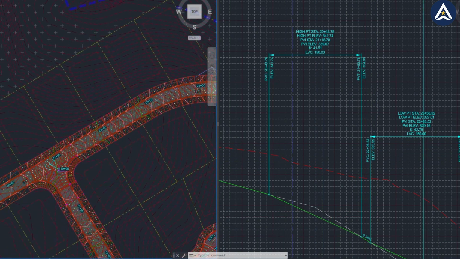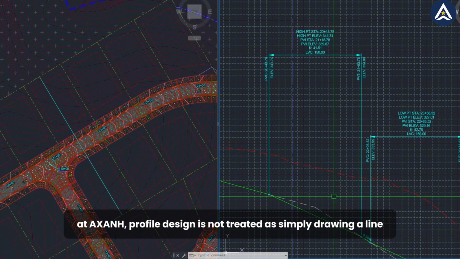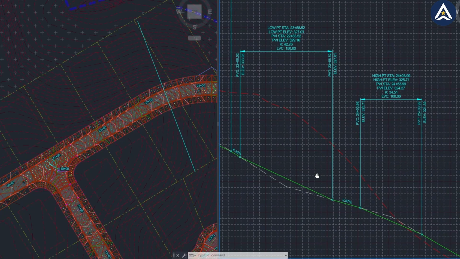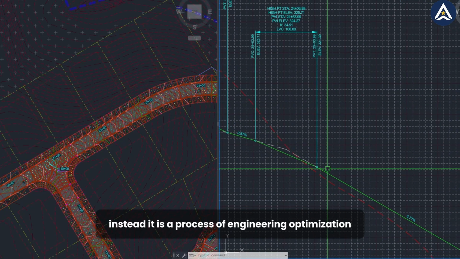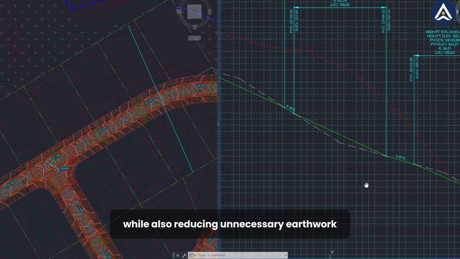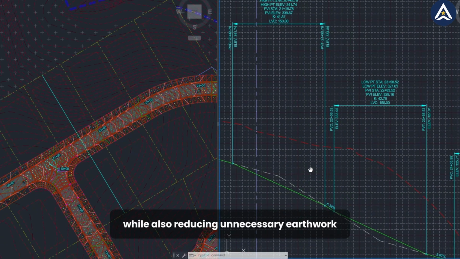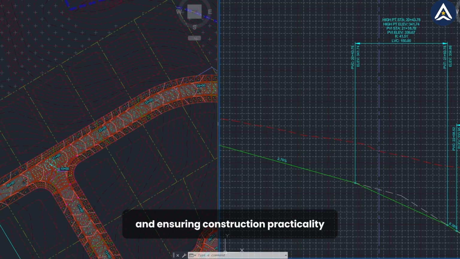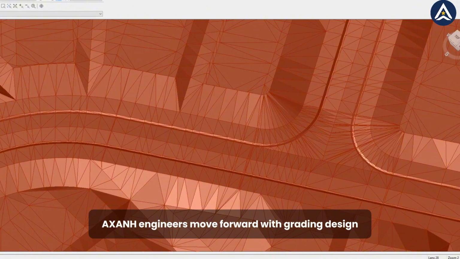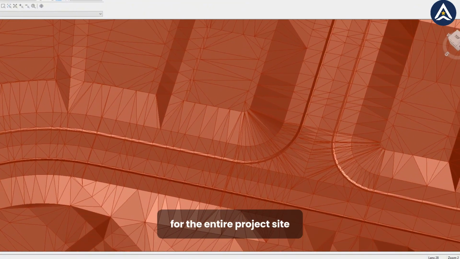At AXANH, profile design is not treated as simply drawing a line along the terrain. Instead, it is a process of engineering optimization, balancing compliance with regulations while also reducing unnecessary earthwork and ensuring construction practicality. Once the road alignment and profile are established, AXANH engineers move forward with grading design for the entire project site.